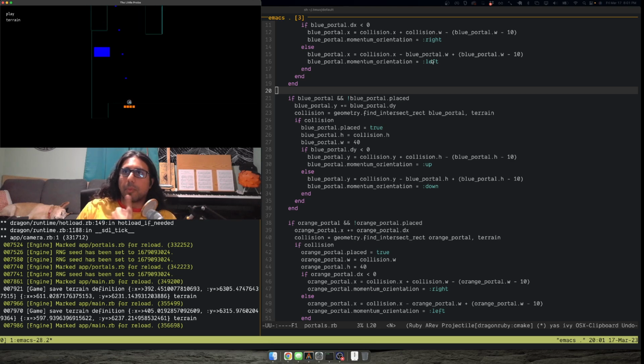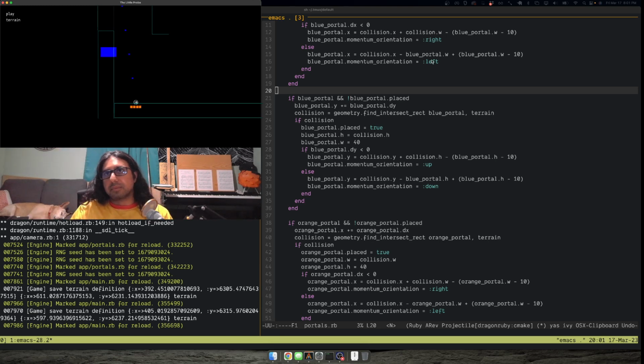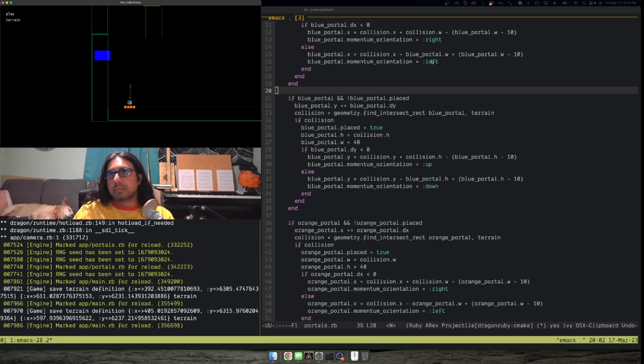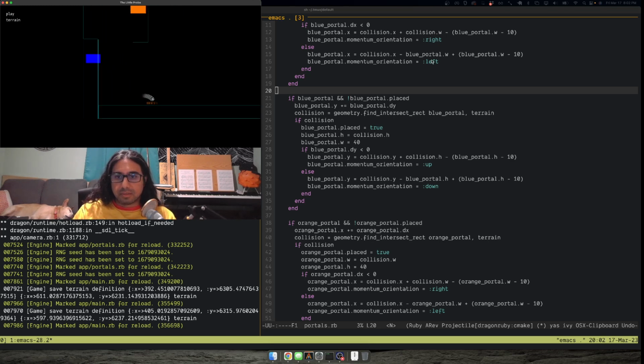The other thing is I probably want to follow the portal if it goes off the screen, so you can see where it actually lands. That is so freaking cool. That's fun. That's a fun little thing.